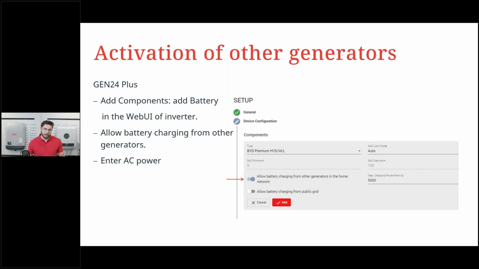Now, earlier we talked about the usage of other generators in a system. So let's say we have a GEN24 with a battery, and also we have a SnapInverter, and we want to utilize the AC power of the SnapInverter. This is very easy. When you go to components and add the battery, there is this little button called allow battery charging from other generators in the home network. And if you enable it, a window pops up on the right-hand side asking for the maximum charging power from AC. Now this would be the AC power from the SnapInverter in this case.